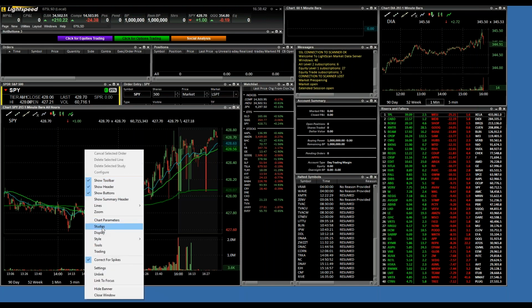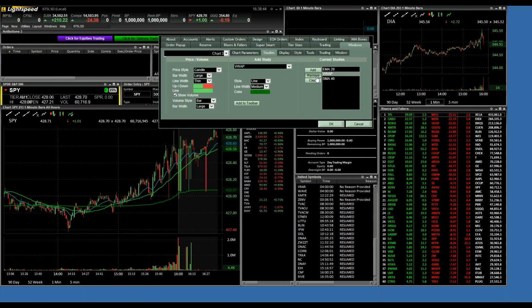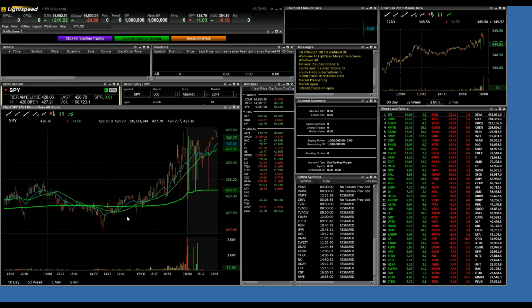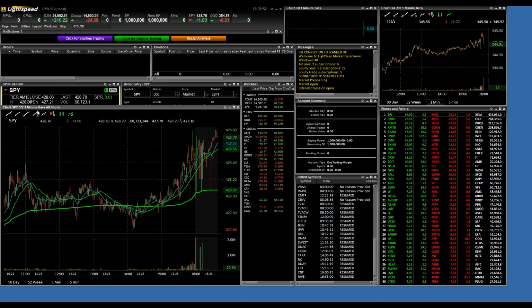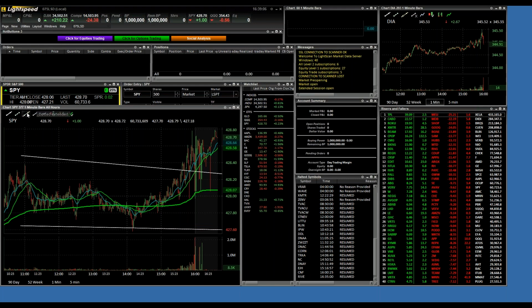Other parameter studies we have, you can see we have a VWAP. You simply place the VWAP and you add it here, and you can put that VWAP on the chart very easily. Now, we also have these shortcut tools on the toolbar. You can add different shortcut keys here. So if I want to have some trend lines, I don't have to go into a menu. I can easily just draw them from my toolbar.